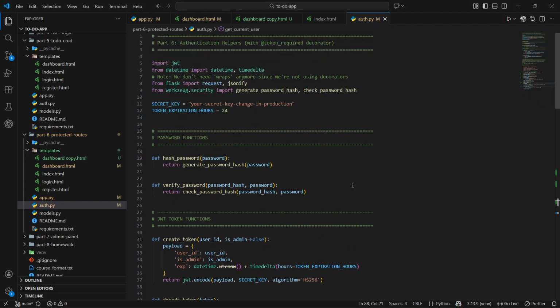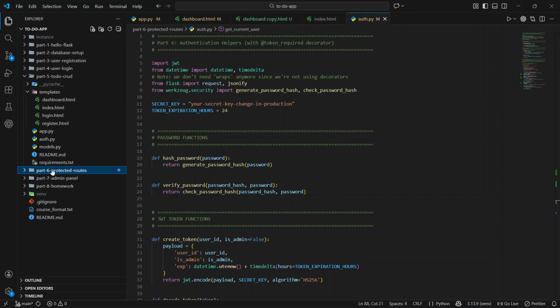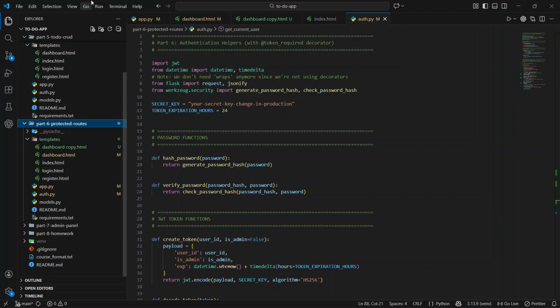Okay, friends, today we are going to see a very interesting topic. First of all, we are going to see how login works, then registration, and then how we can protect the routes as well. So, first of all, let's go directly to the login part. The earlier parts, part 4 and part 5, are about that, but I will cover all things here.